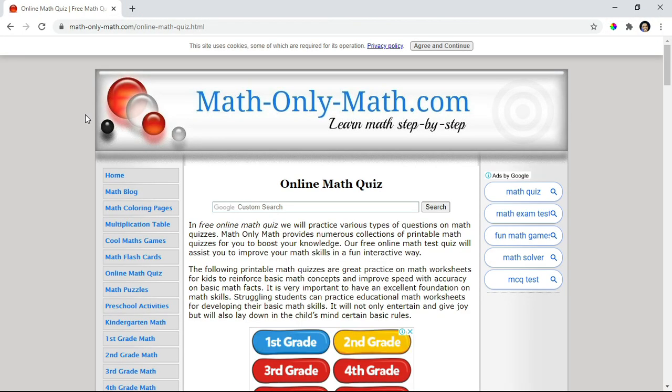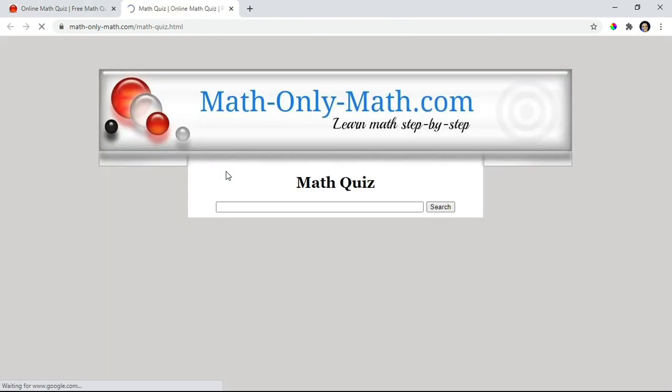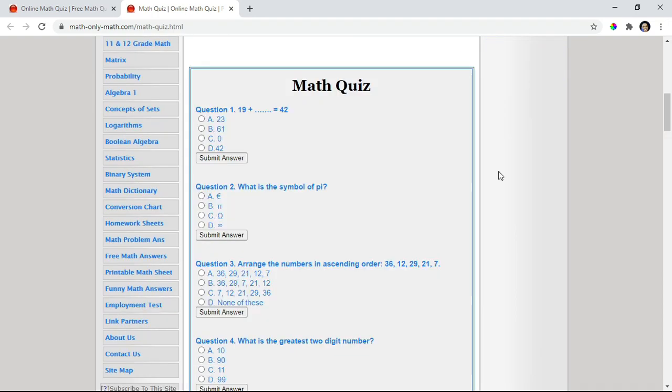Let's try taking a test at mathonlymath.com and click on Math Quiz 1 to see what test we have. We have a first question. 19 plus what will give you 42? And that's the same thing as saying 42 minus 19, which is 23. That means that if you want to get this question correctly, we'll have to click A and then submit answer.